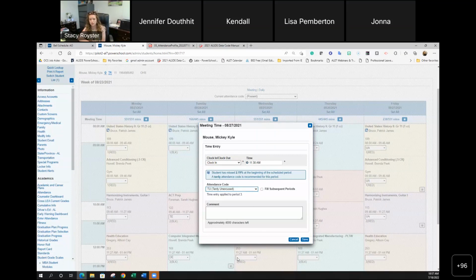Do I want to fill that subsequent periods? Again, I do not, because this right here is just for this one period. And then is there going to be any comment? Well, no, because he didn't really bring me a reason. So if I want to put no excuse, I can put that. And you can do whatever you want to on there. No excuse. And I'm going to hit save.